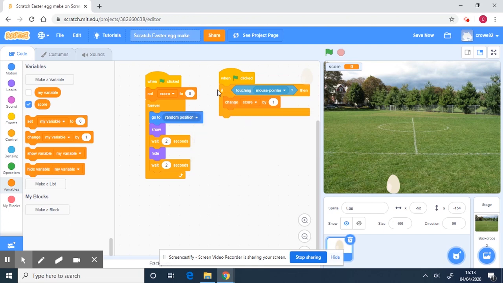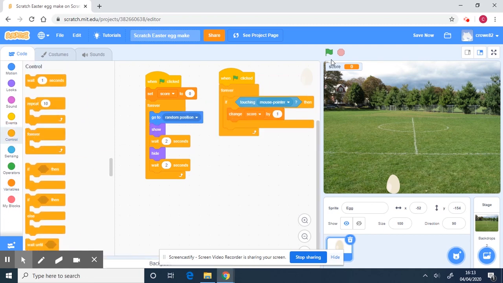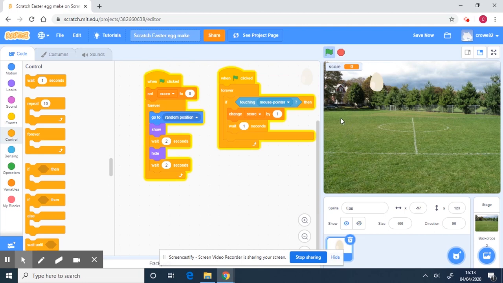Okay, and to make this code continuously run, we need to enclose it within a forever loop. So let's check it out. Oh, every time I'm touching the egg, it's adding more than one score. So that's no good. So to correct that, we're going to go to Control. We're going to put wait. So that when it gives a score, it will then wait a second. Hopefully by that time, the egg will have disappeared and we won't keep on adding scores.